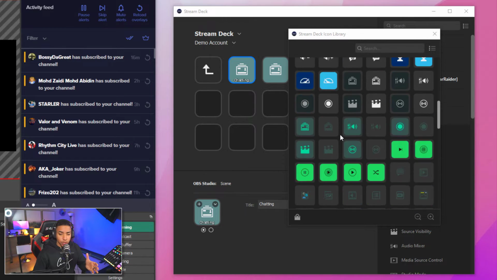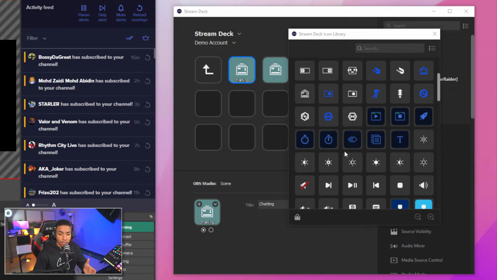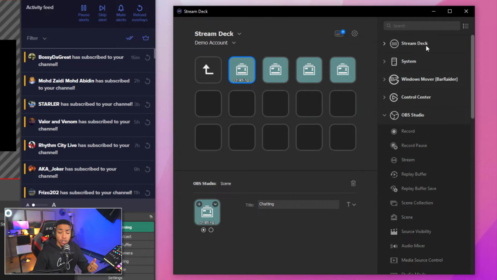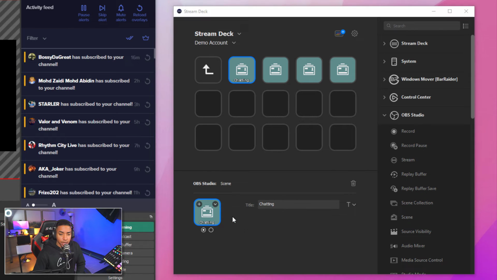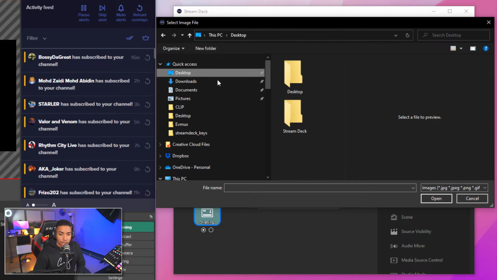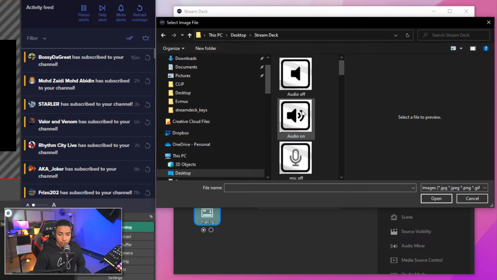Now, they've given you over 200 icons you can utilize, or you can upload your own. You can create your own in Canva. You can just use the ones Elgato gives you, or you can buy a pack at streamdesigns.com, where you'll be able to find stream icons, and that's what I'm going to utilize. So I'm going to hit set from file, and I'm going to go to my desktop where I've downloaded my icons, and here's where I have my icons.